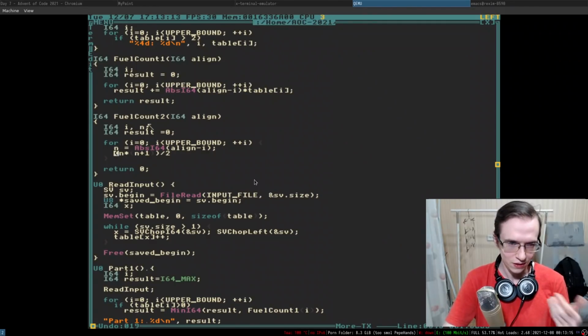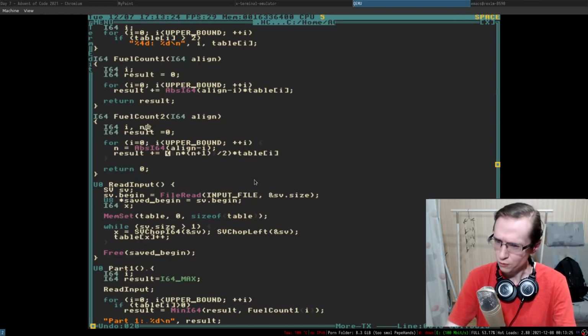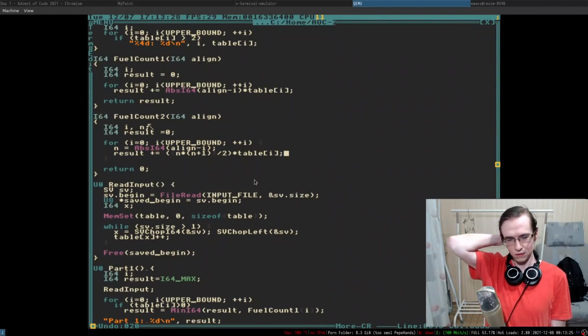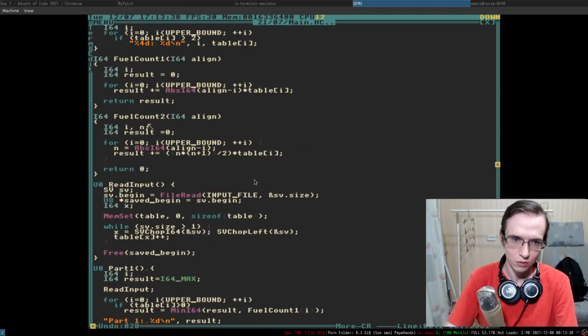All right, and that gives us this value, and the next thing we need to do is multiply it by the table. So this is going to be table I, and then we'll have to add it to the result. Hopefully that will work. Maybe. We'll see. The winner gets T, that's for sure.